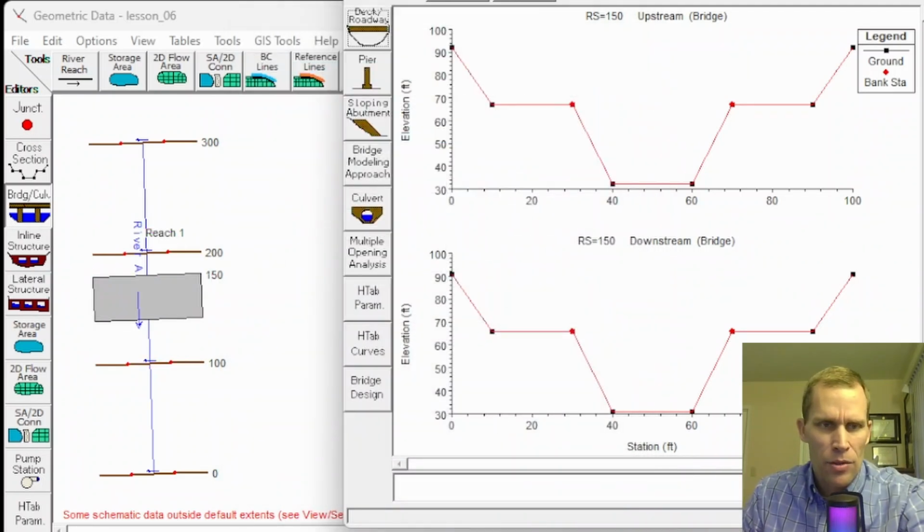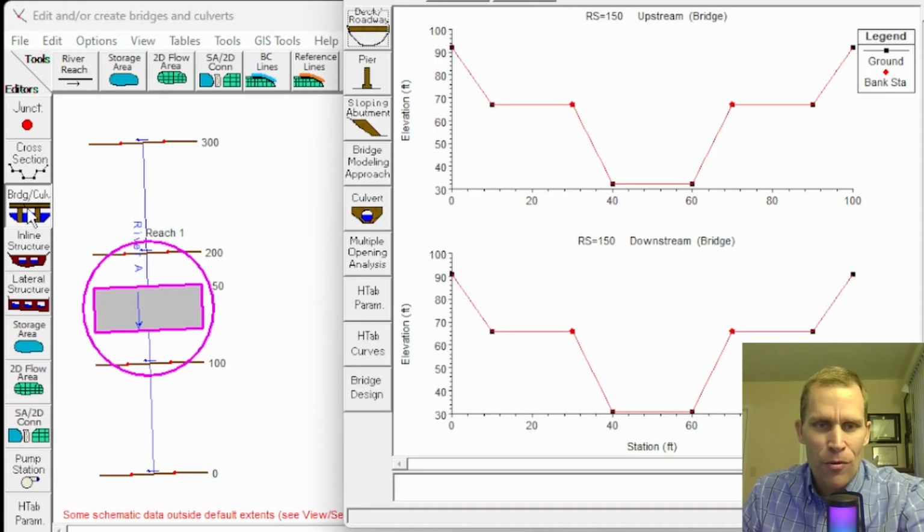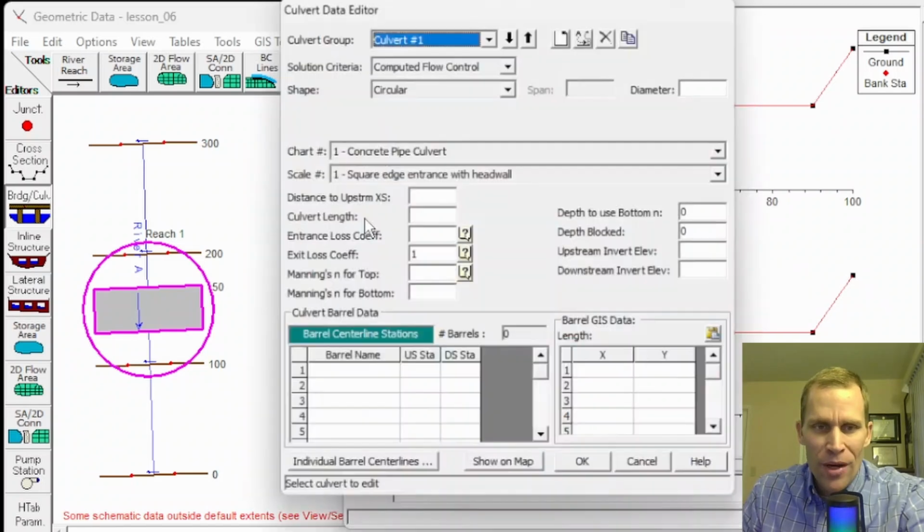Okay, and then if I close this, it updates the image. That looks good. Go File and Save Geometry Data. Okay, let's go back to the bridge culvert. Now we can click on the culvert button.